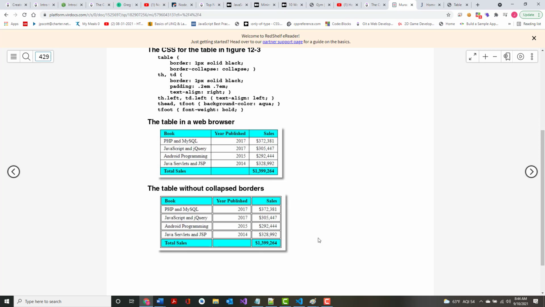Draw your own conclusion as to which one looks better. All right, if you are creating a website for someone and it needs to have a table, they will typically let you know, hey, man, this sucks. Well, what don't you like about it? Well, I want this, I want this. Okay, then you make the changes.